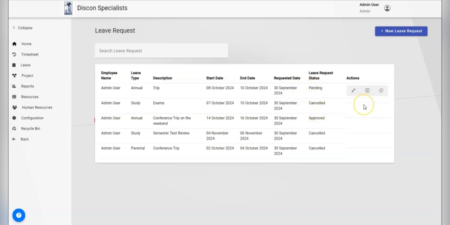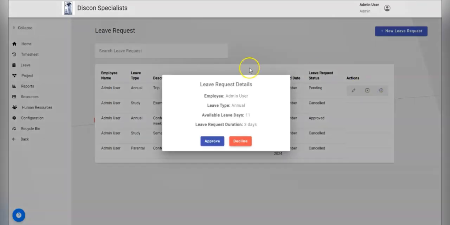To do that, you navigate to the information button and click it, and you will be presented with this form, which will have details about the leave request, because it's got the employee, it's got the leave type, and it has got available leave days and the leave request duration. You can choose to decline, and if you decline the leave request, the employee will get an email saying that their leave request was declined.